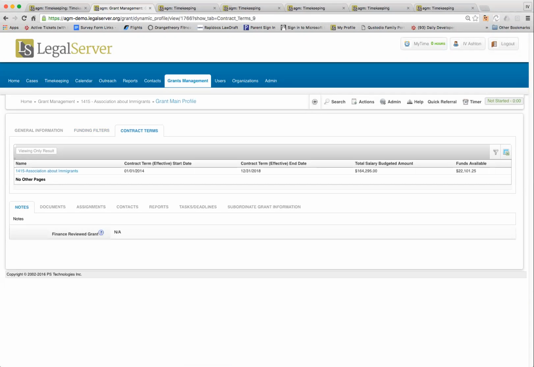Now we're going to talk about contract terms. This is where the rubber hits the road. If you think about the grant as the hub, contract terms are the spokes. We would have a contract term for 2015 VAWA, one for 2016 VAWA, and one for 2017 VAWA. The difference between each of the contract terms is the amount of money that we get and where we are on that term.